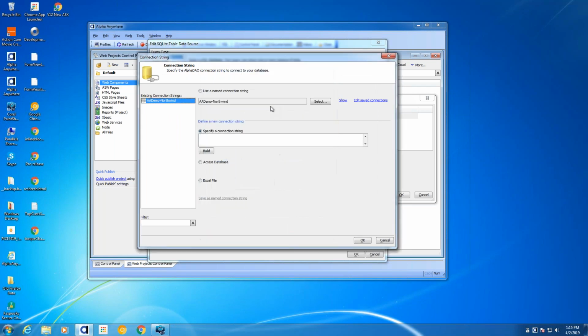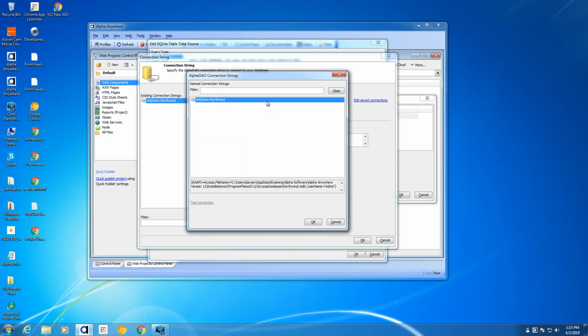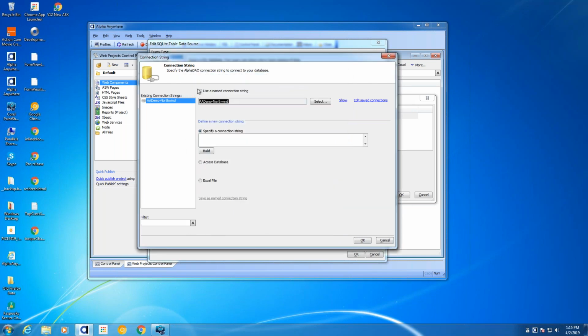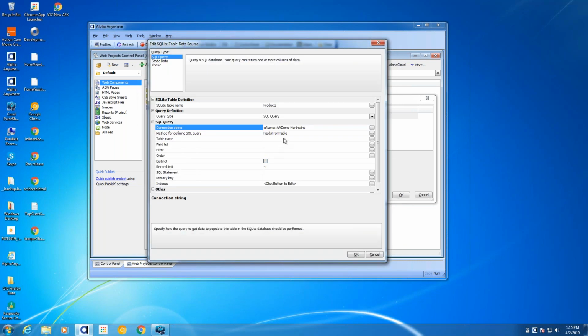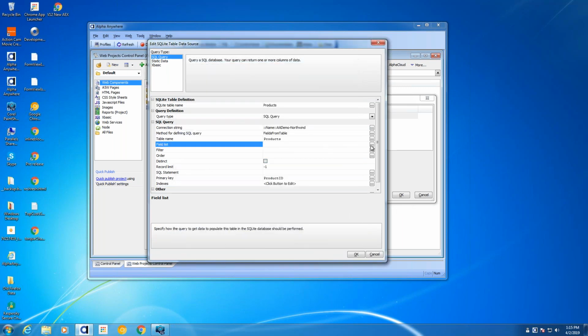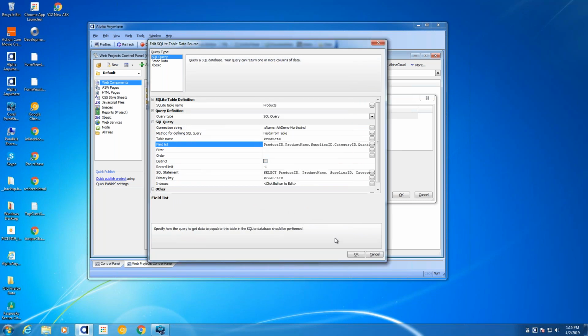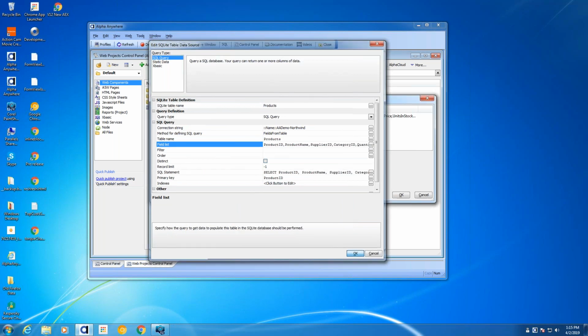There it is, excellent. And I'm going to click OK. Oops, I need to select it, sorry. Select. And I click that radio button, and OK. So now it's going to ask me, well, what table do I want out of that? And I'm going to choose the products table. And then what fields from the products table? I'm going to choose them all. Oops, select all. OK, there we go. So there it is. I'm just going to go ahead and click OK.